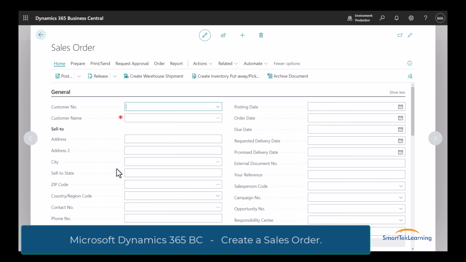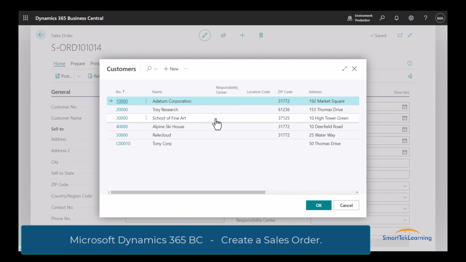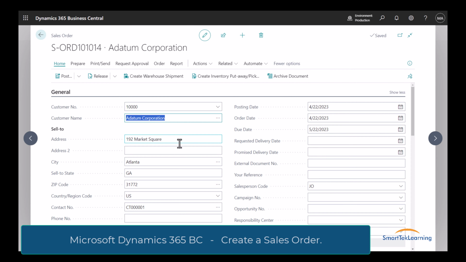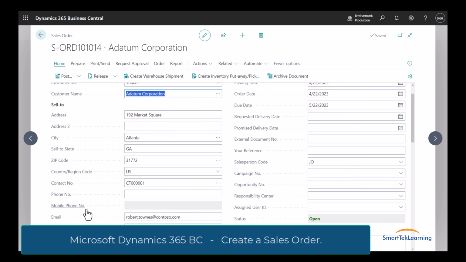In the customer field, let's select an existing customer by clicking on the three dots here. It's gonna give us a list of the customers. Let's pick, for example, the first one. Other fields on the sales order page are now filled with the standard information about the selected customer. As we can see, we have the customer information, address information, email, and the contact. Contact specifies the name of the person to contact at the customer side.